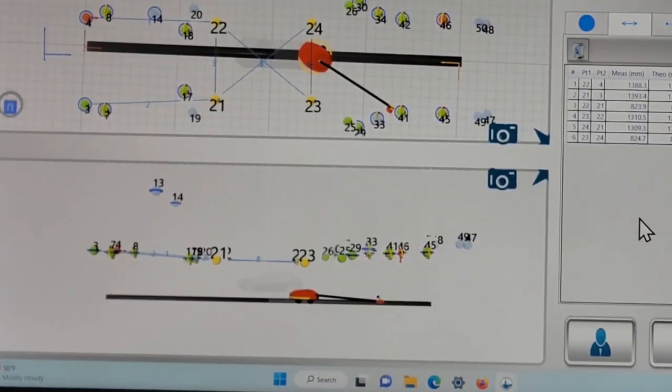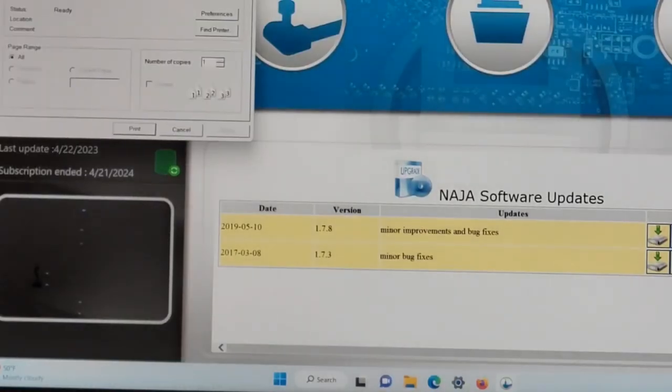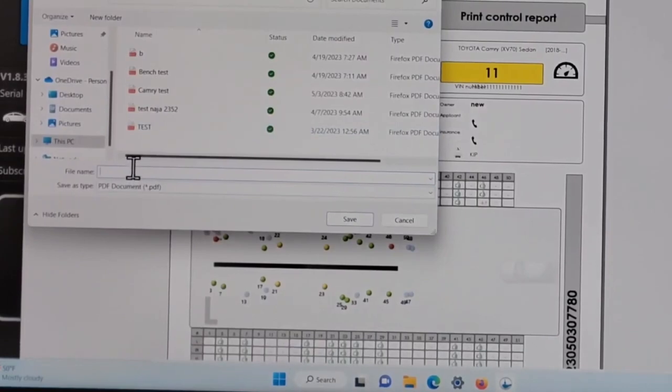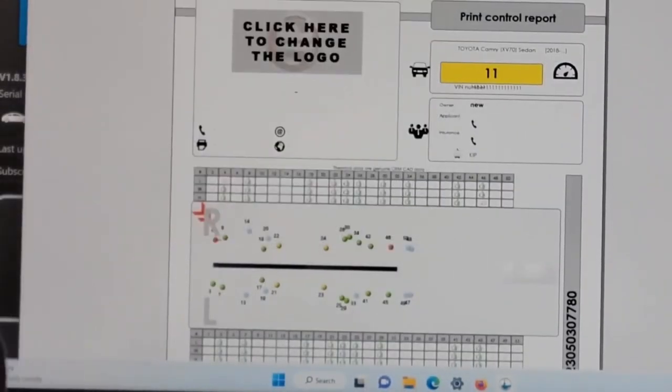Okay, the report being done, you can save it to a PDF or print it to a printer. I'm going to print it to a PDF, and I have to give it a name and save it on the hard drive. Save it, and it's done.